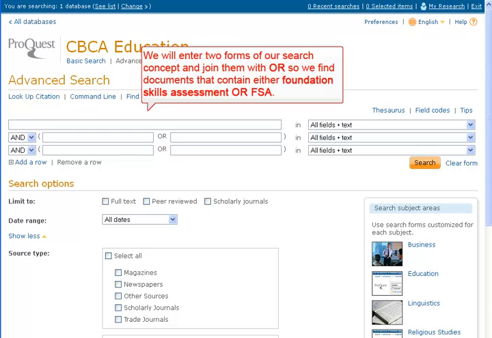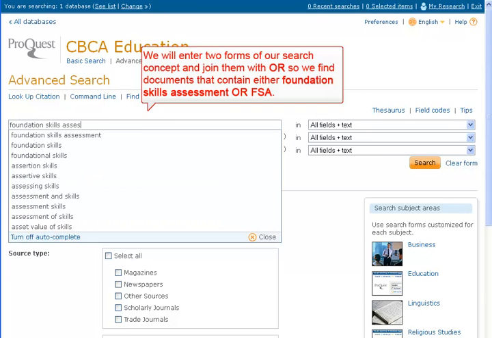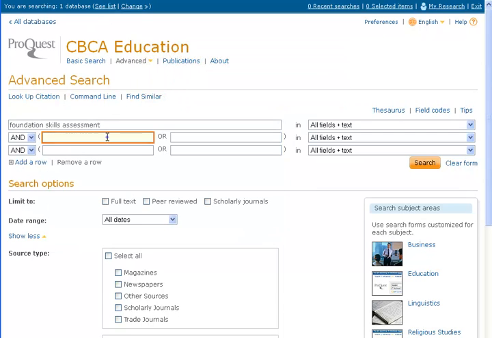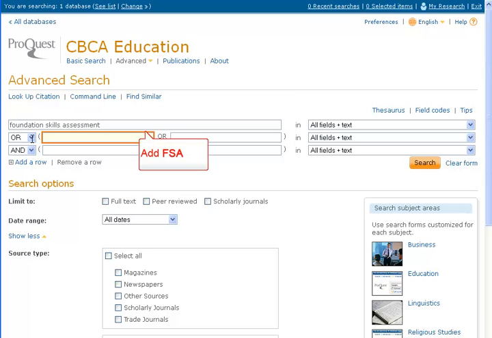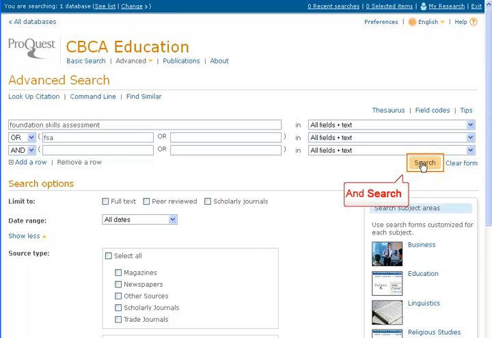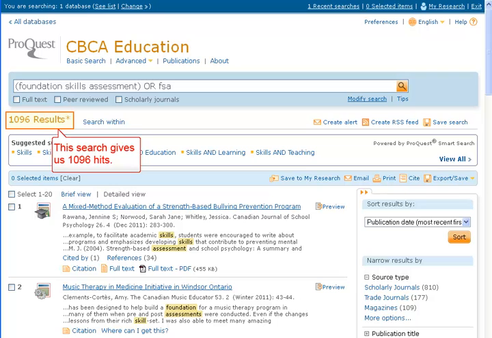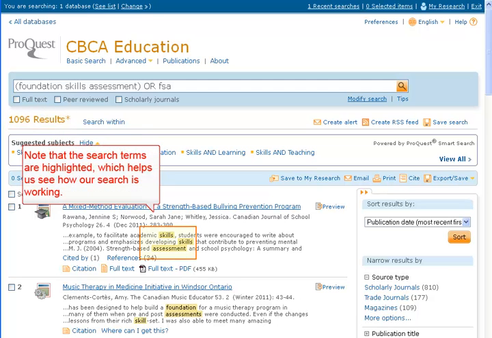We will enter two forms of our search concept and join them with OR, so we find documents that contain either Foundation Skills Assessment or FSA. We select the Boolean operator OR, add FSA, and search. This search gives us 1096 hits. Note that the search terms are highlighted, which helps us see how our search is working.